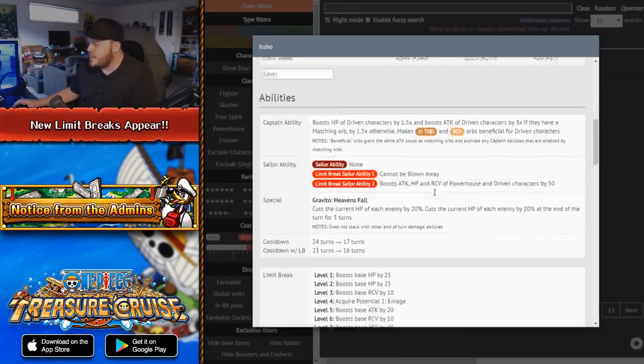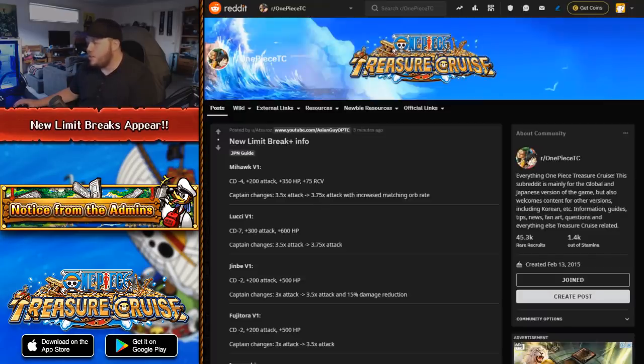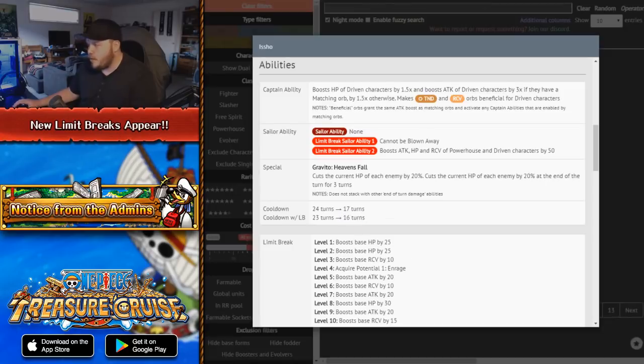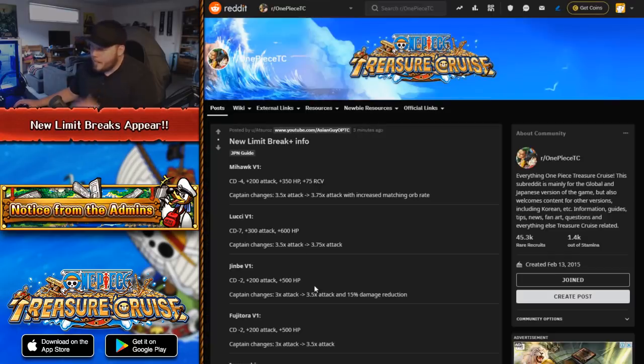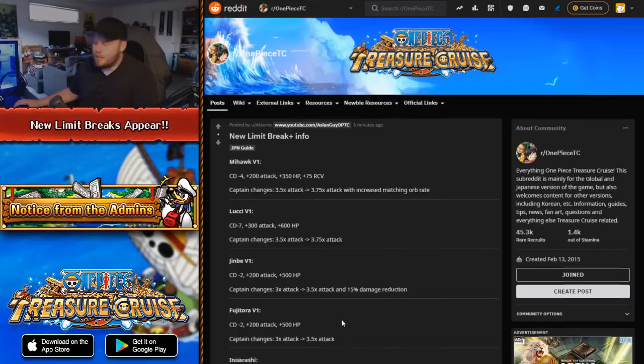So, I mean, look, he did get a pretty decent buff. He gets 2 turns of cooldown, so he goes down to 14 turns. That is a pretty good buff as well. But look, Fuji Tora, you're just really never going to see him used as a captain, as even Driven as well. The Driven class as a whole just needs some sort of buff.